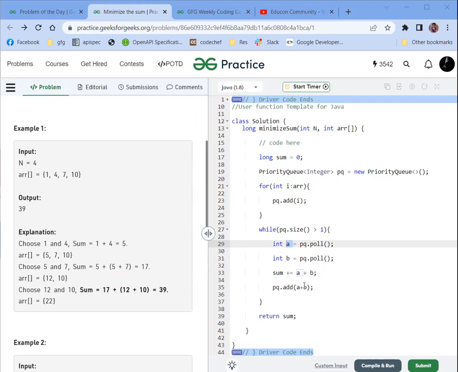After that, inside the while loop, the sum of a plus b is added to the priority queue. As you can see here, 1 plus 4 is 5, and now 5 is added here. I have done these things only. And at last, at the end of the method, sum is returned as the minimum sum. So this is the approach.